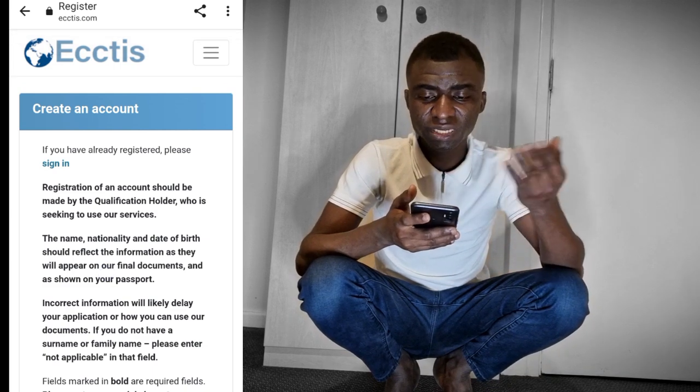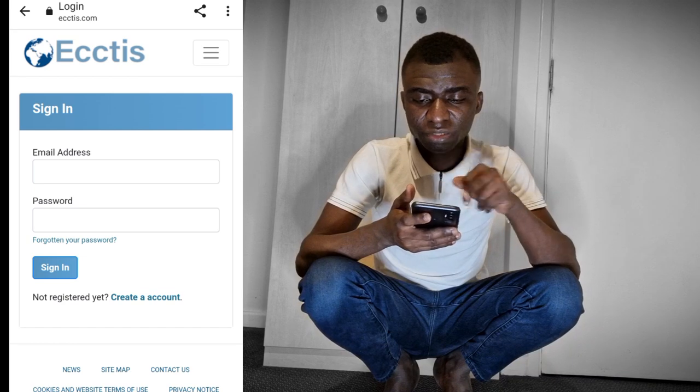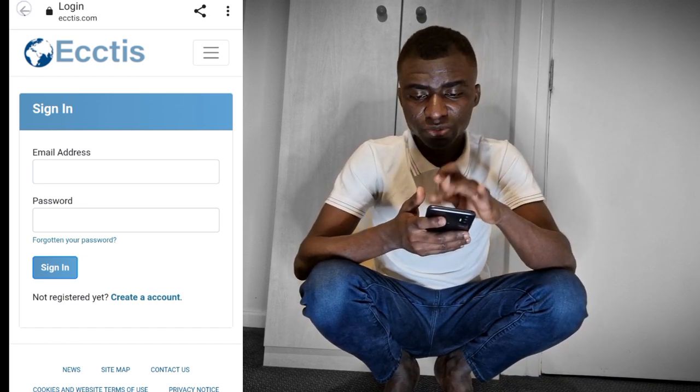First of all, you're going to create an account. I'm not going to go through the entire process, but I just want to show you one or two things you need to do to upload your documents to them. If you have already created an account, all you have to do is click on sign in here, and then you are asked for your email and password. But let's presume you have no account. We are going to create one. Let's go back.